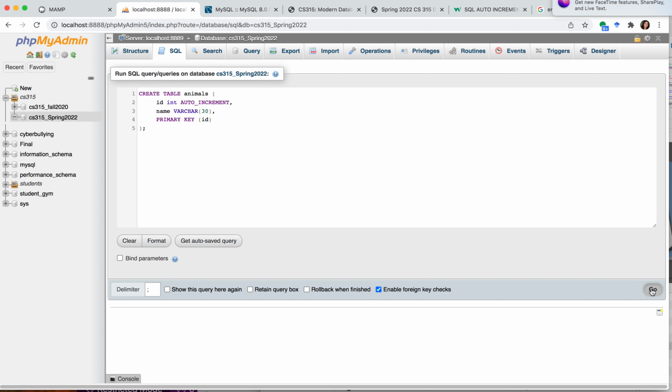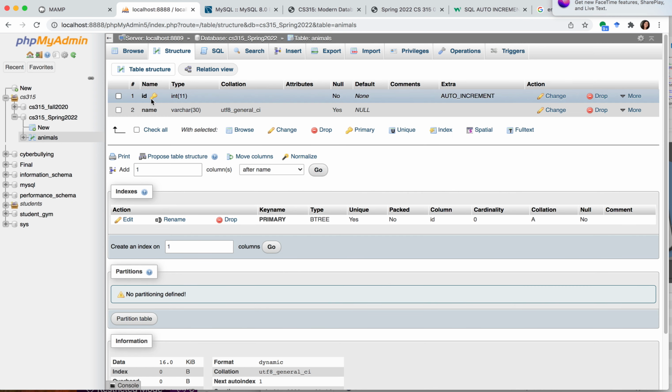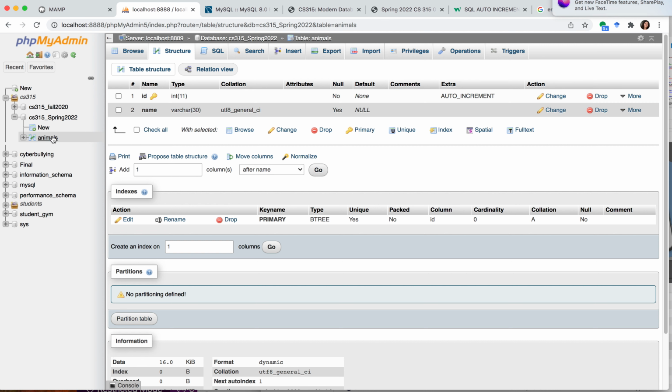Let me hit go. So now I have my animal table. If we look at the structure, we can see there the ID is auto increment. So I don't even have to specify now the ID value in my insert. So let's try it.